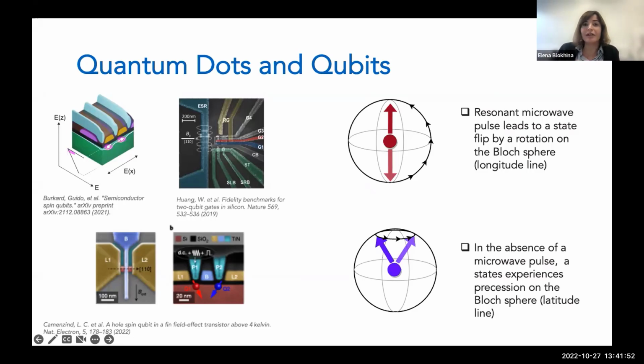If we do not drive the electron with a high-frequency pulse, and just allow it to evolve, to experience quantum dynamics, it experiences a precession on the Bloch sphere along the latitude line. Again, if you consider the system as a qubit, it means there is a Z type of rotation, or parameterized Pauli Z rotation.